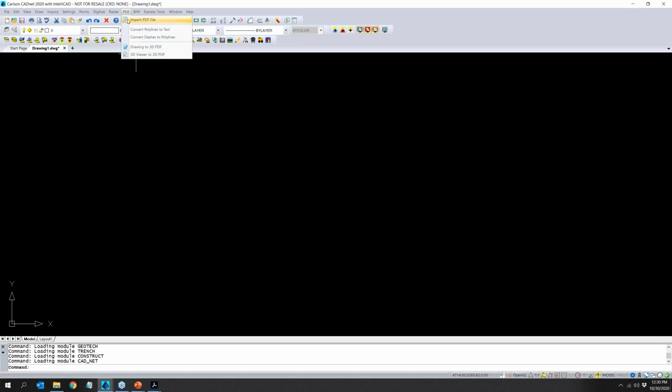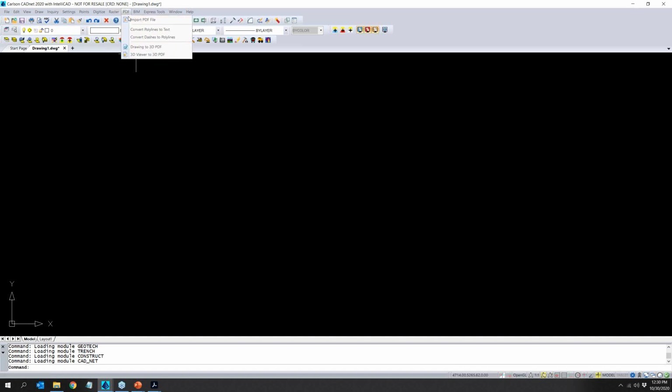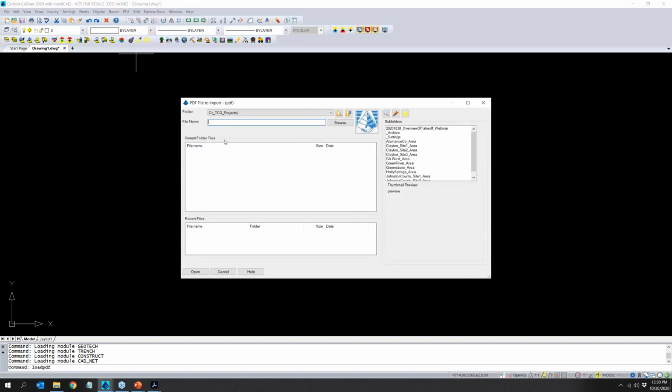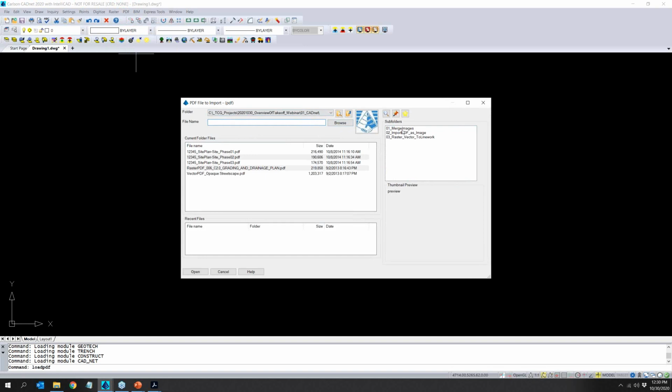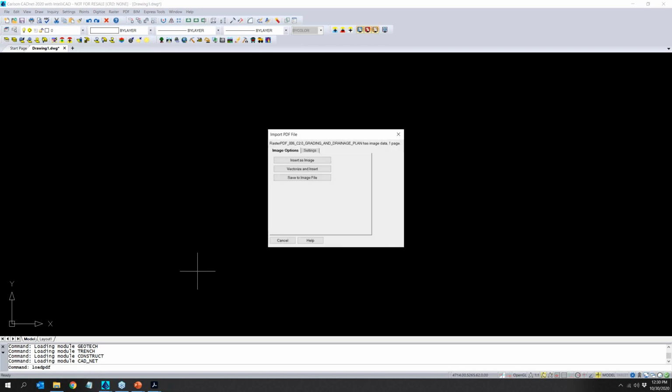So if you have an image, a PDF, you would go to import PDF. If you have other kinds of raster files, you would do that here. But I'm going to start with an import PDF. Again, I'm really not going to go too far on this, but I want you to see the menus. So here's what the raster looks like. Okay, so that's that raster image.